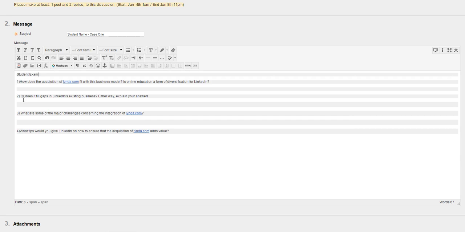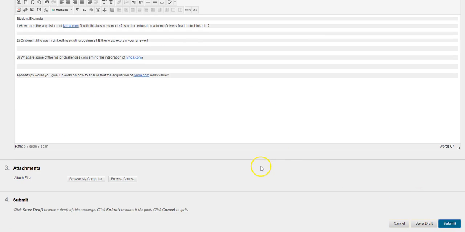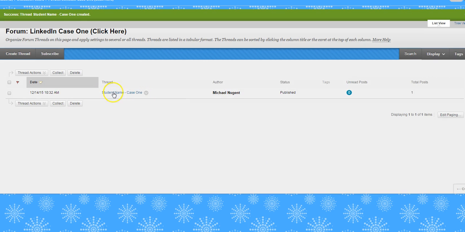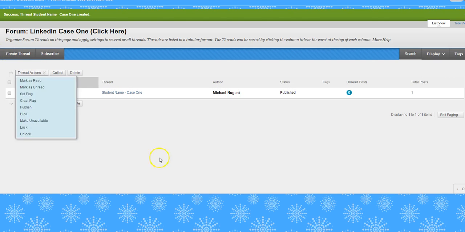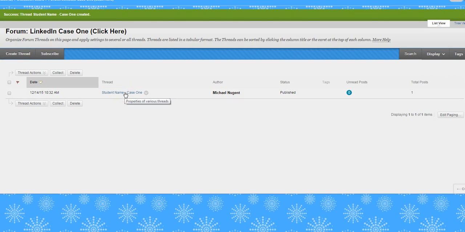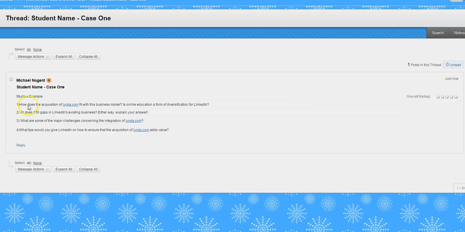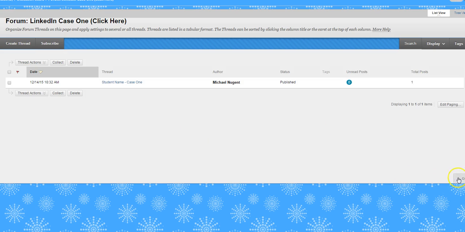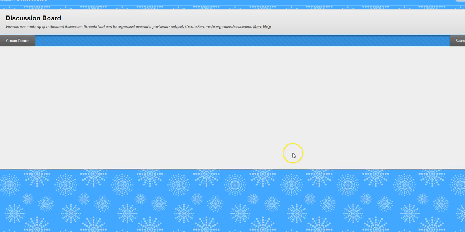Student example. All right, so you just click on submit. And now you see that my thread has been created. So when you're creating a new thread, you click here, but if you're looking into an existing thread that someone else has created, you just click on the thread, and you can read and then reply, and you can also rate the quality of the post. Okay, so let's hit OK to go back. So that's basically the discussion board.